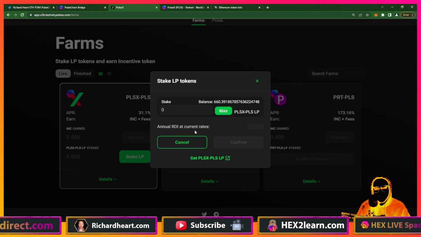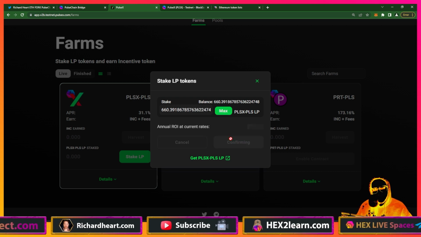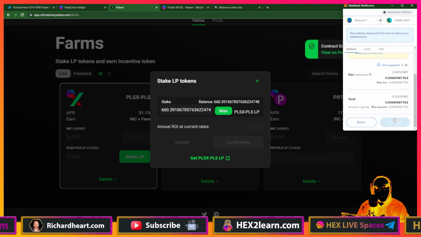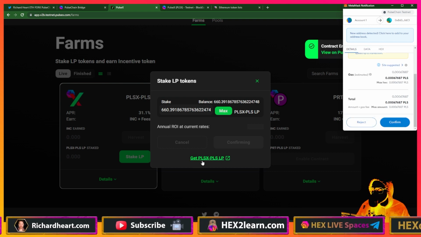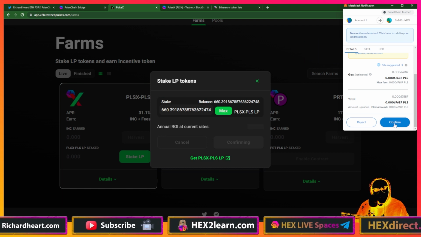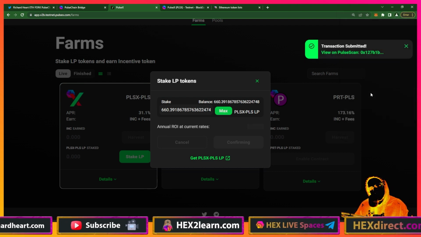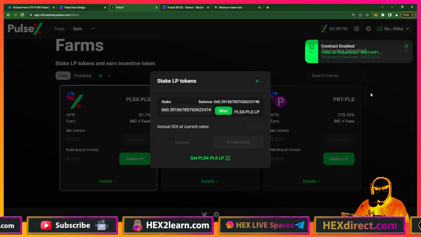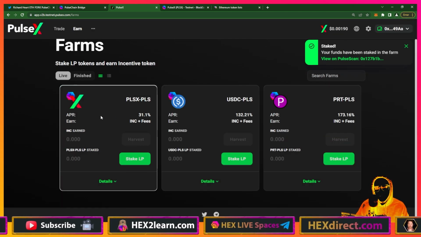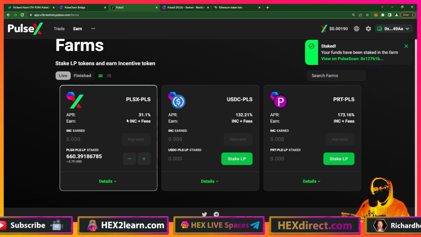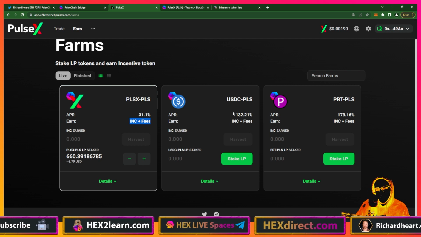So we're going to go ahead and stake our LP. Let's click max, confirm. Now, before we click, you could always click get PLSX LP if you want to have more. We'll go ahead and confirm the transaction where we're actually providing the liquidity into the farm. Transaction submitted. So now we're currently getting a 31.1% APR with incentive plus fees being given right now.